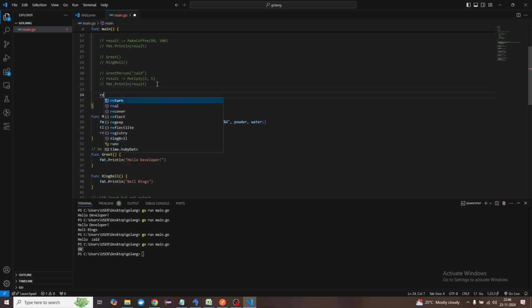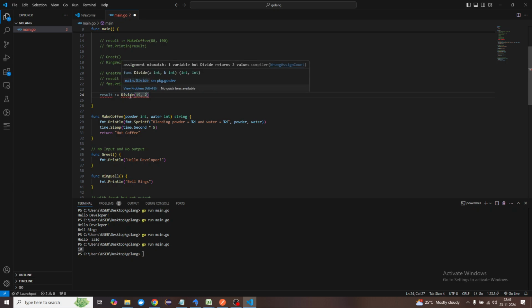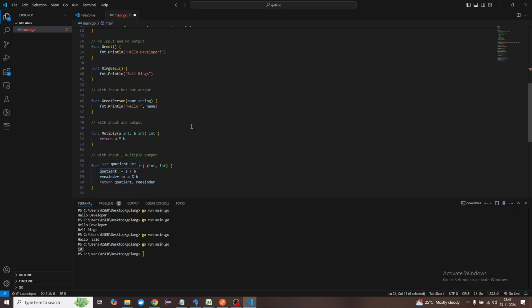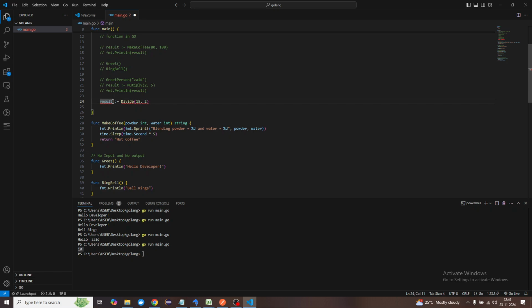So I will say result, and this time I'm going to call the divide function, and then we need to pass values. So I will say 15 and then 2, but then you can see here we have some issue. Why is that so? This time this function is actually returning 2 values. You can see here assignment mismatch: one variable but divide returns 2 values. We have defined one variable over here, but we know that divide is returning 2 values, right? So in that case we need to define 2 variables so that they can store all the values which are getting returned from divide.